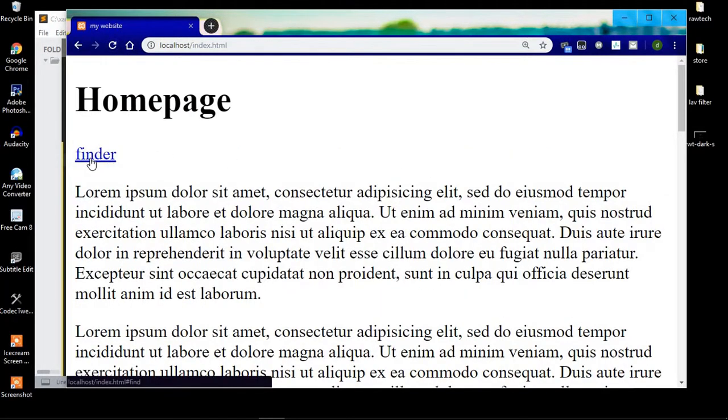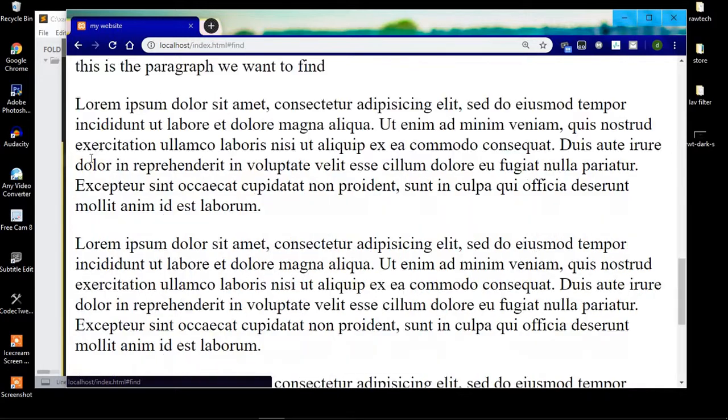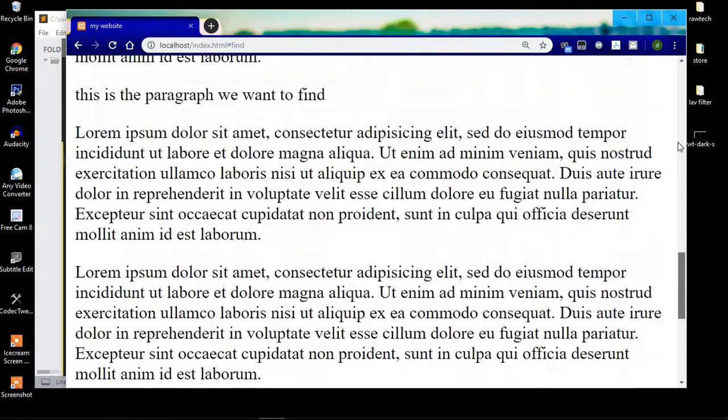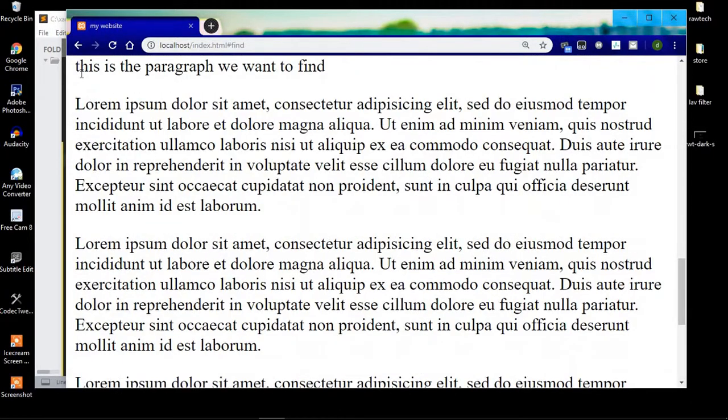Now we've got the finder here, and let's see what happens when we click on it. Now you can see that it takes us to the text we want to find, and it displays it at the top of the viewport. It says this is the paragraph we want to find, and we have found the paragraph, right? So whenever you click on this text, it's going to bring this up here. That is how you link to a paragraph or text on the same page of your website.